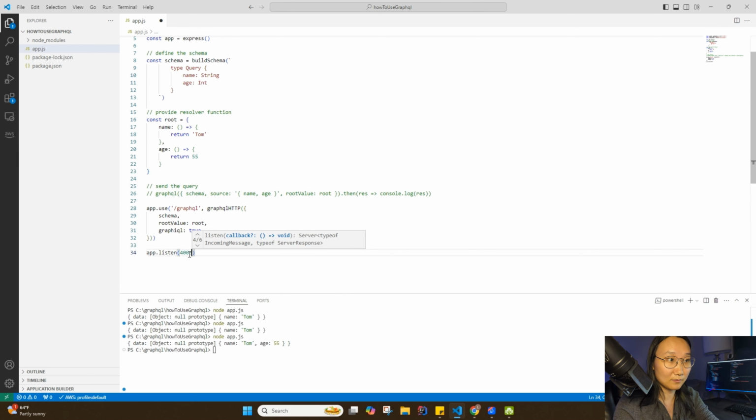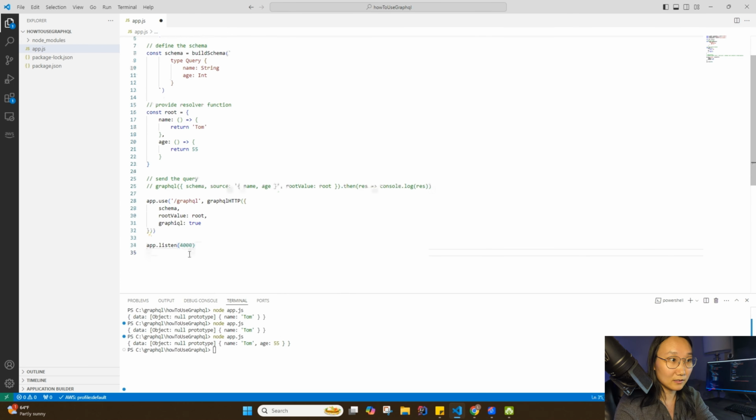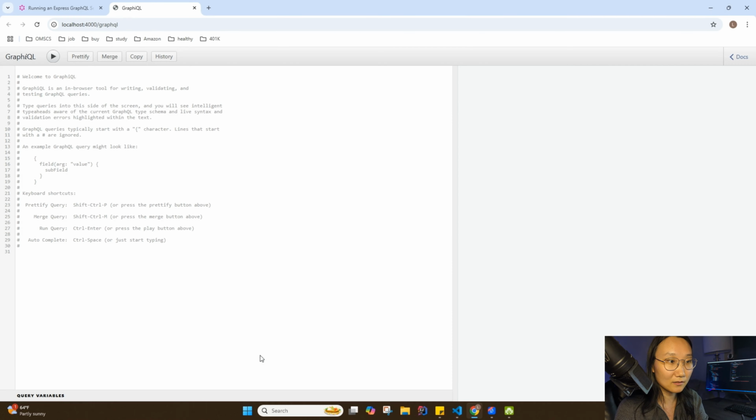And then give it a port 4000 and log that it's running GraphQL at localhost 4000, and we need to give it a path graphql. So let's save the file and start the service. Let's go to this website.